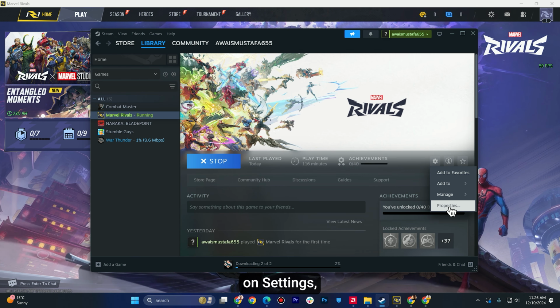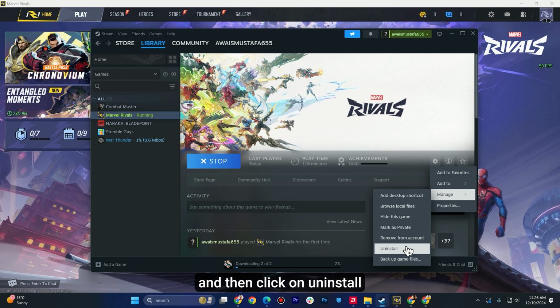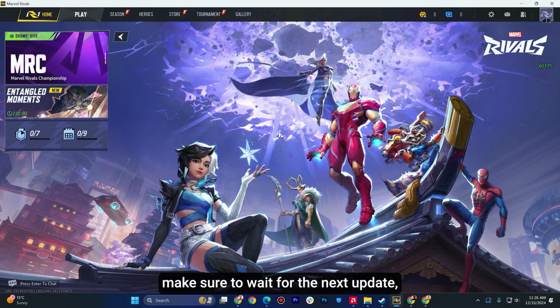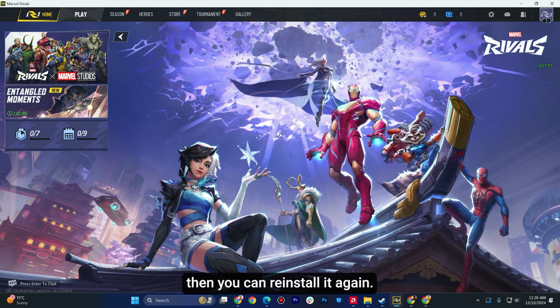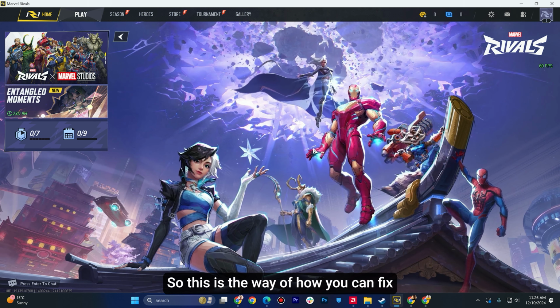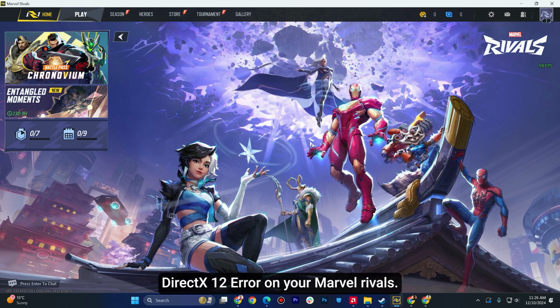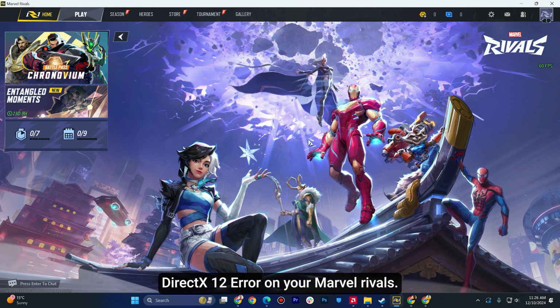Simply click on settings, go for manage, and then click on uninstall and make sure to reinstall again, and this might fix your issue. If not, make sure to wait for the next update, then you can reinstall it again. So this is the way of how you can fix DirectX 12 error on your Marvel Rivals.